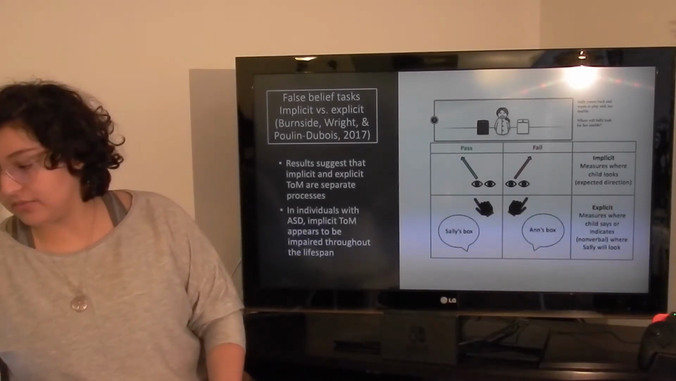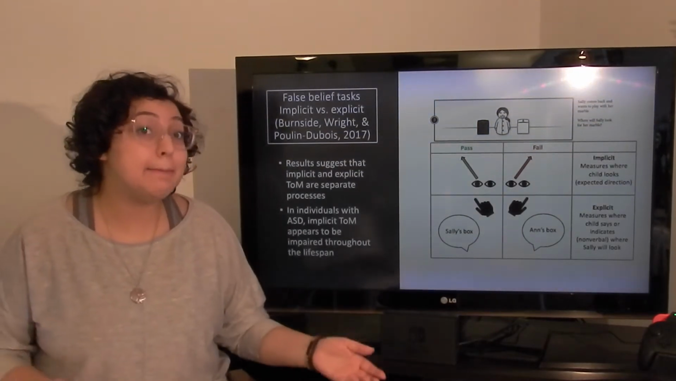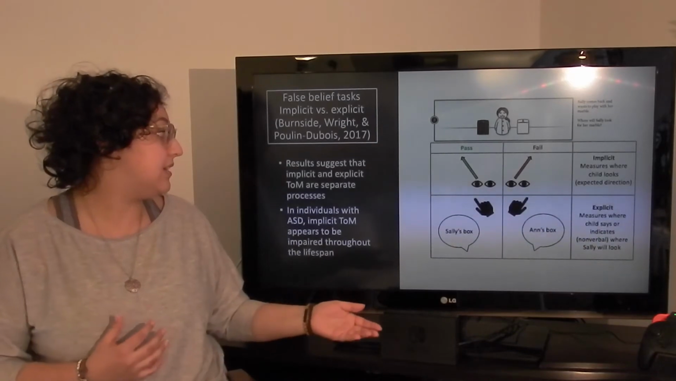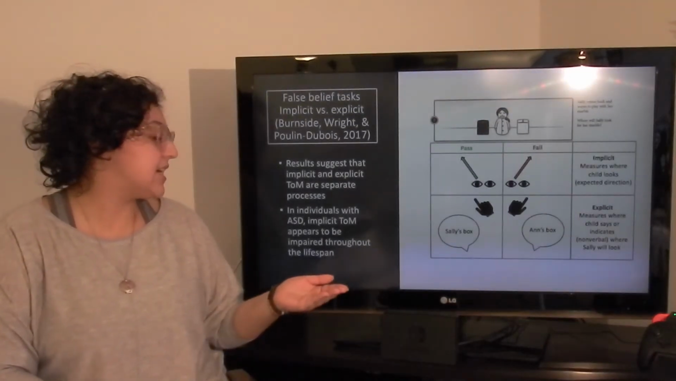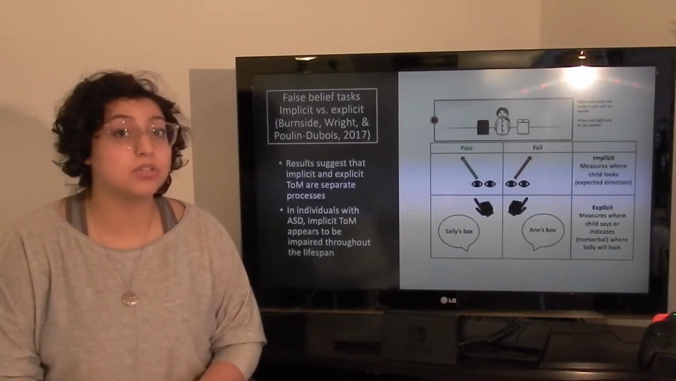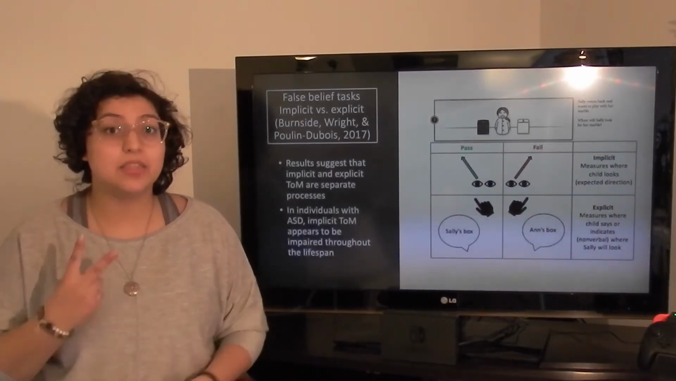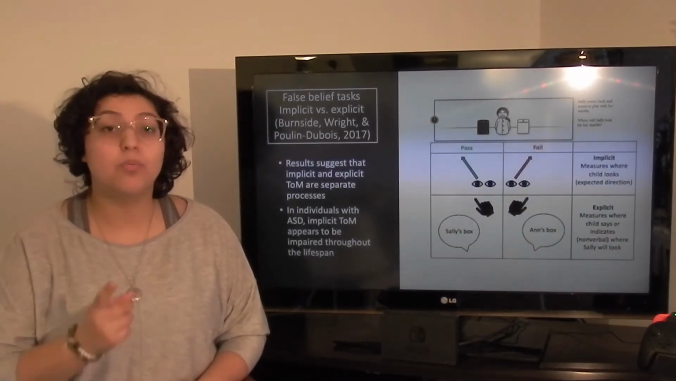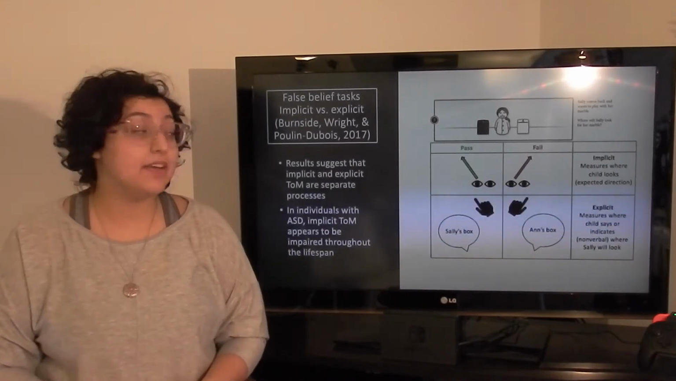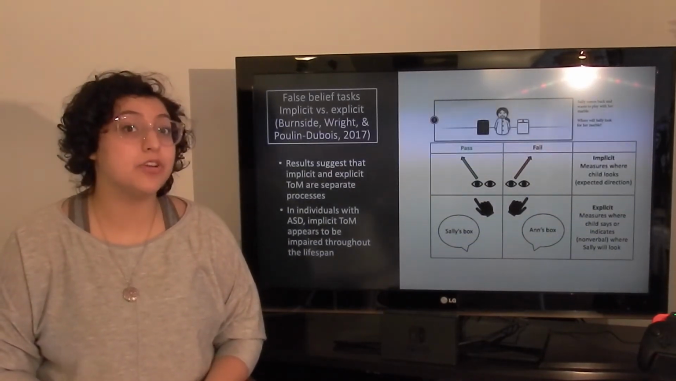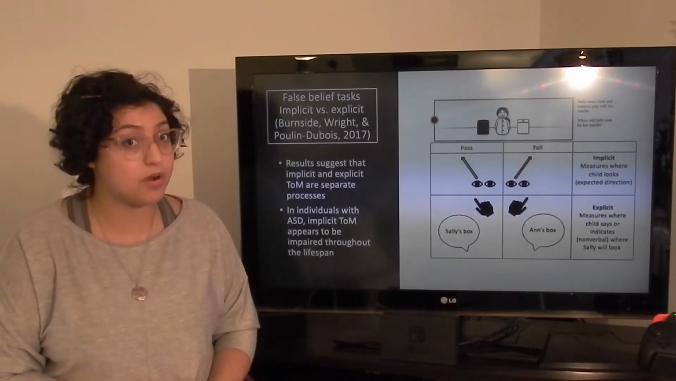Another false belief task that we can implement is comparing implicit versus explicit responses. Results suggest that implicit and explicit theory of mind and false belief are two separate processes, and that implicit false belief tasks and theory of mind appear to be impaired in ASD throughout adulthood. So the way we measure implicit theory of mind, we look at the way children anticipate behavior, where their eyes are looking, where they expect Sally to look for her marble. But if we're measuring explicit measures, we need them to either verbally or physically indicate where they believe the marble will be, or where they believe Sally will look for the marble.